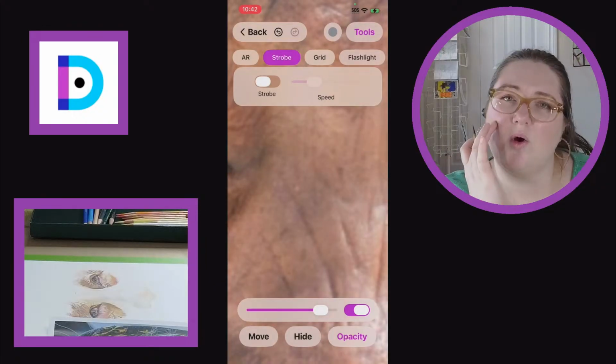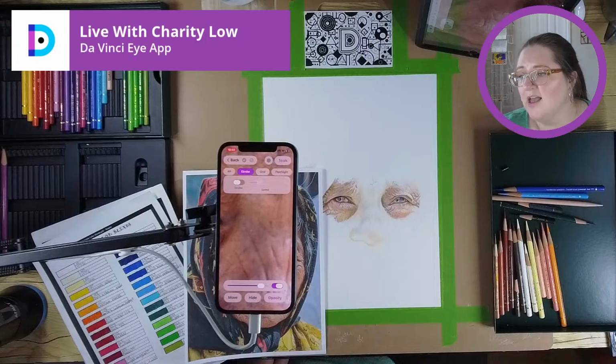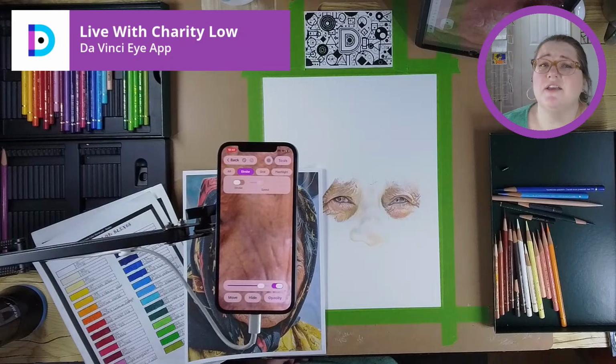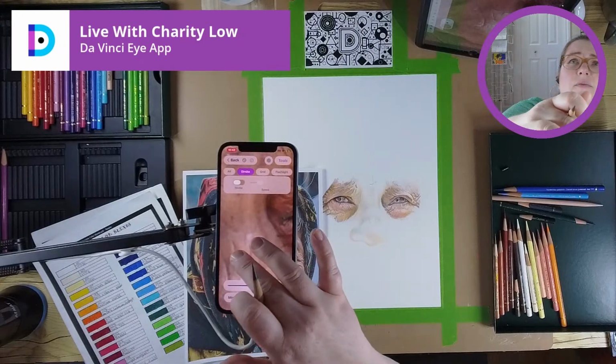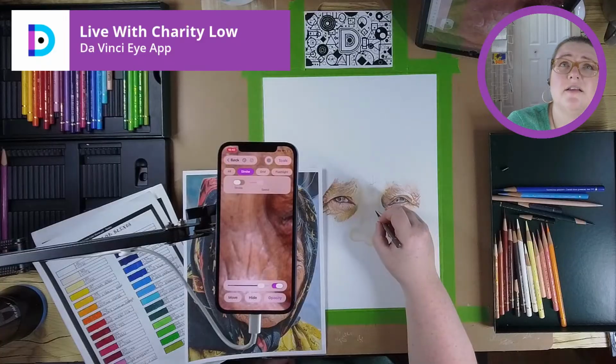Like Marilyn Monroe had a little beauty mark on her cheek. I believe it moved around. I don't think it was real. I don't know. Let me know if Marilyn Monroe's beauty mark was real. But anyways, you want to place those beauty marks right where you see them because it's part of their face.